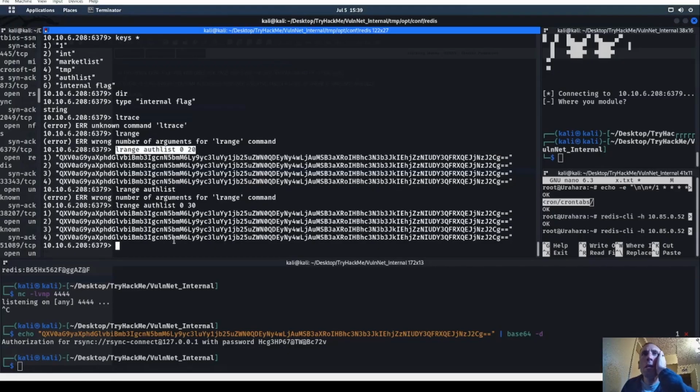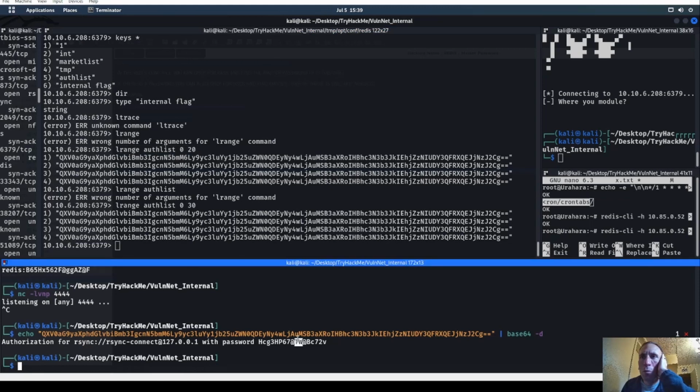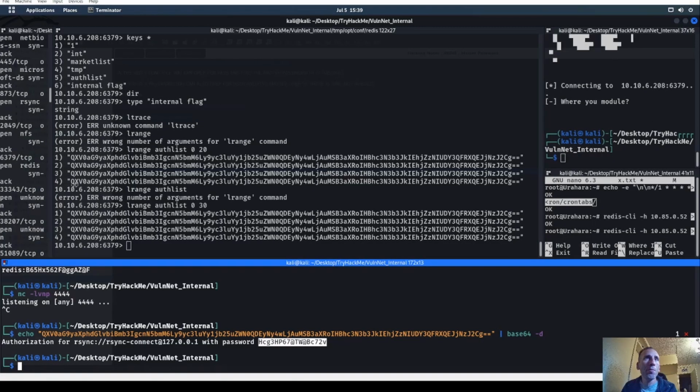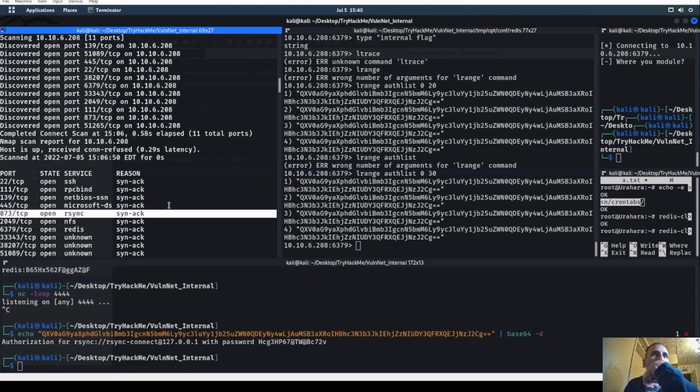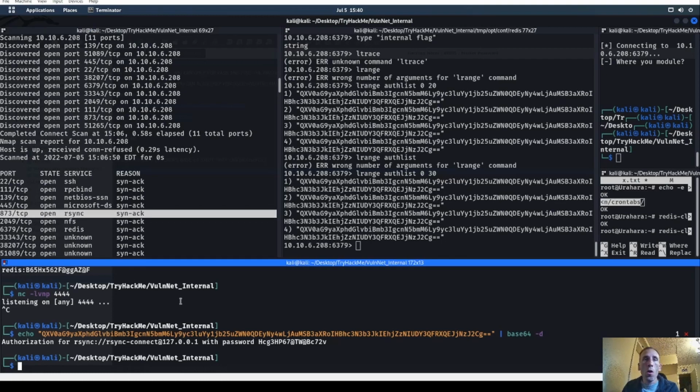Okay. So authorization for rsync connect at 127.0.0.1 with password that. So we got our password. We just don't know what that password's used for yet. Is there an rsync? There is. Port 873. Okay.